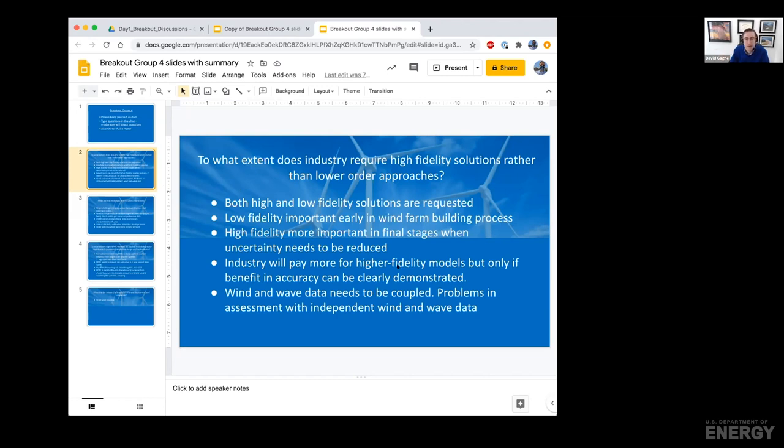In terms of the value of high fidelity, one does need to demonstrate the accuracy of the high fidelity, in terms of high resolution models and things like that. If it can be clearly demonstrated, the industry will pay for it. There's also another comment about running high fidelity offshore: if you're getting wind and wave data from separate resources or separate providers, this can be problematic because the high wind and high wave events won't necessarily match up well. So coupled modeling is crucial for this component.